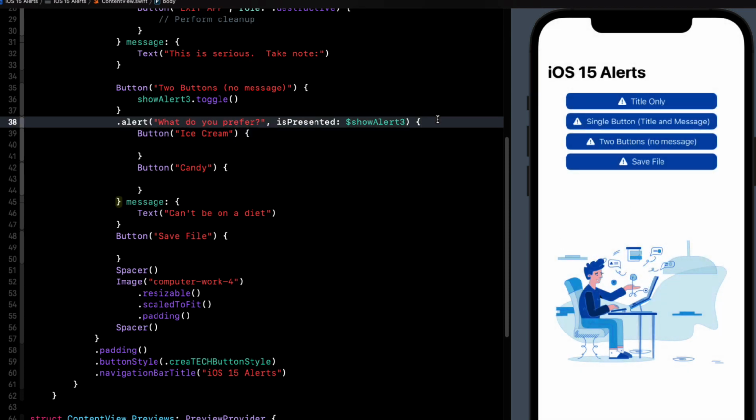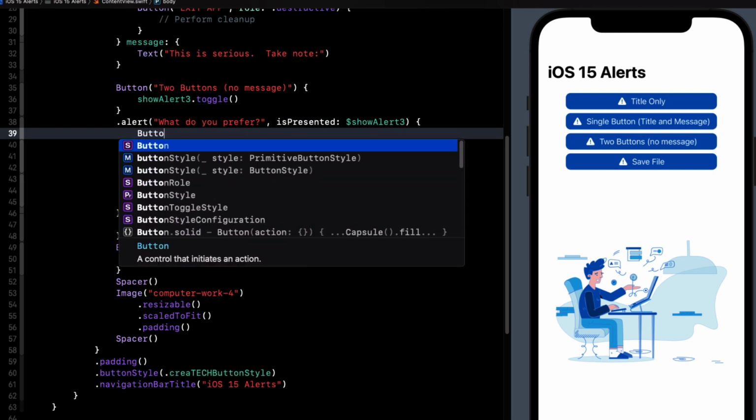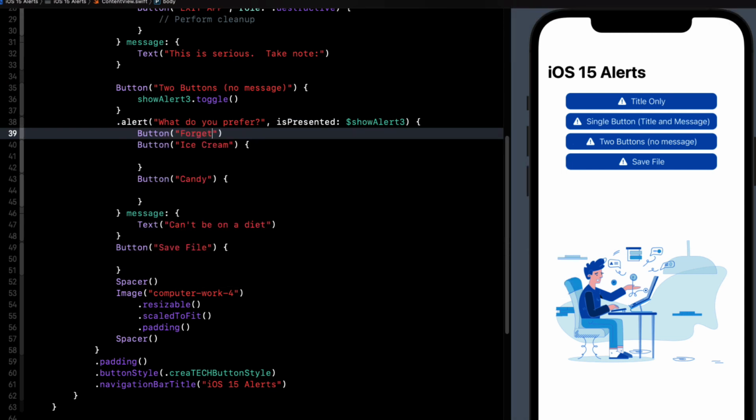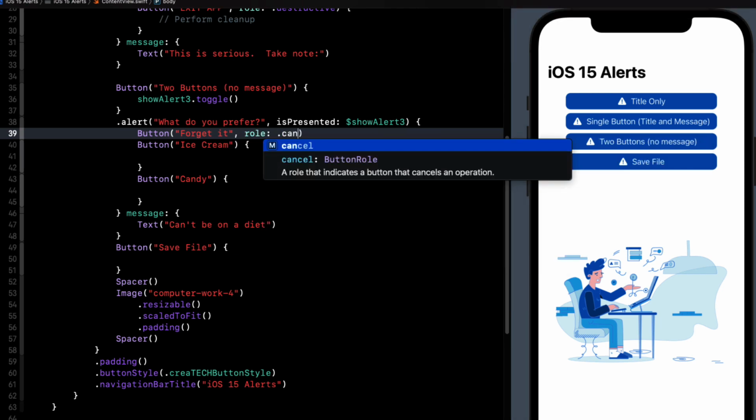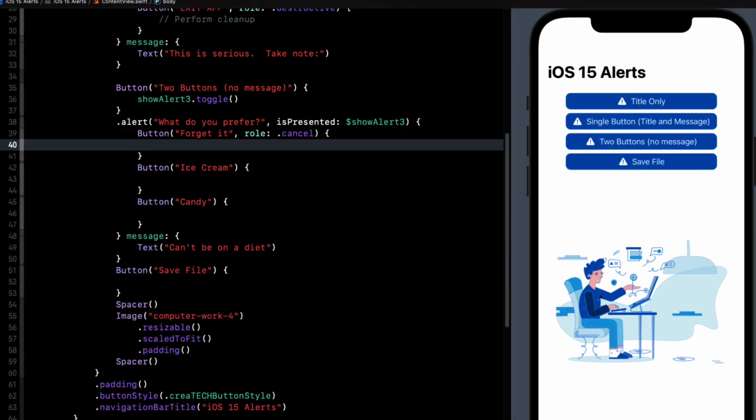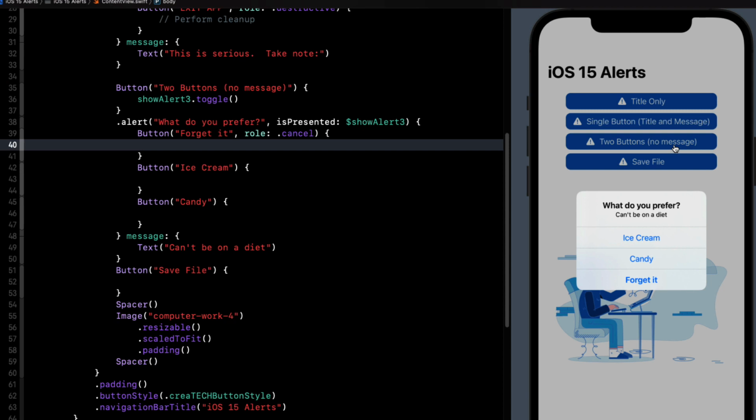And then if I want to change the text, I'll need to add another button though and specify its role as the cancel option. If there are more than 2 buttons, it will always be stacked vertically, with the cancel button being at the bottom.